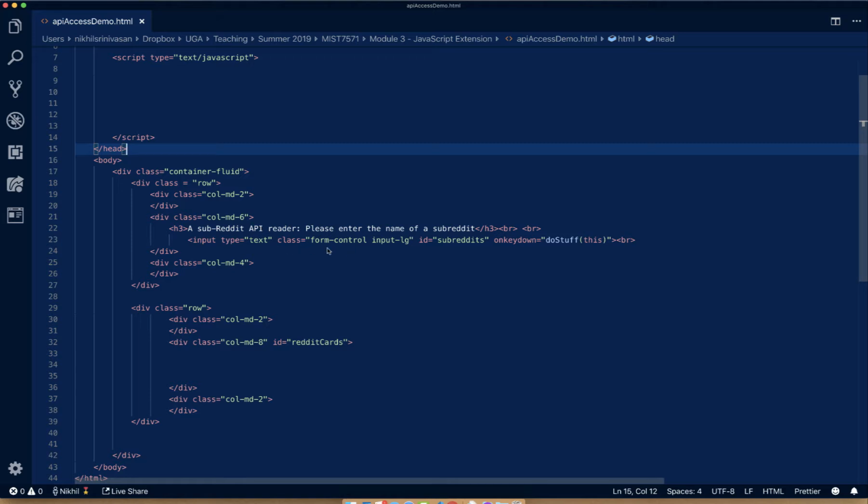And here's the input type text. So the text input, the ID for that is subreddits. And what I'm going to do is I have a function associated with key downs, which is doStuff. And we'll get to what this is in just a little bit.